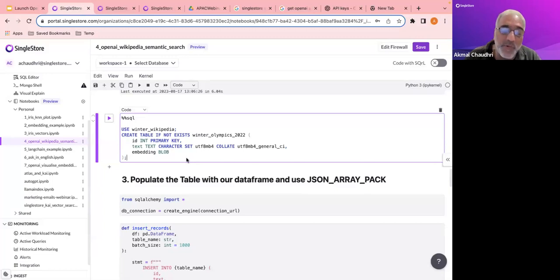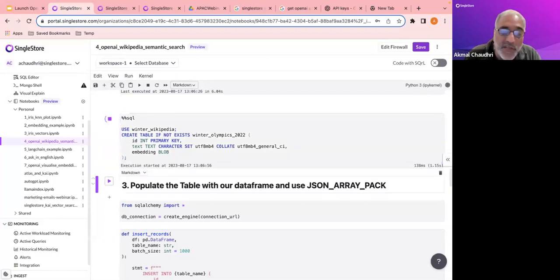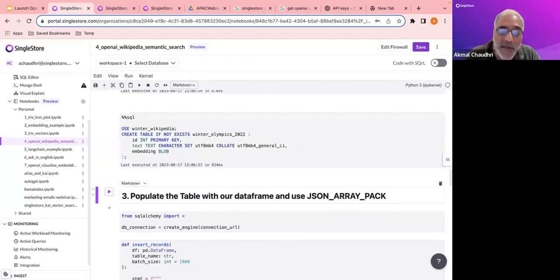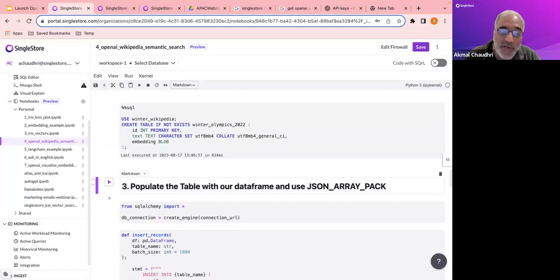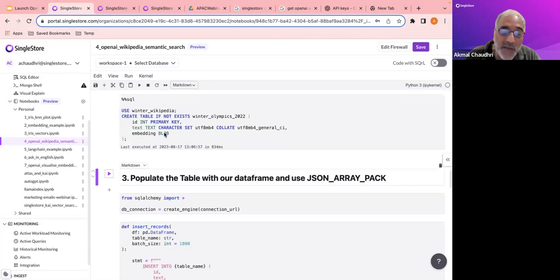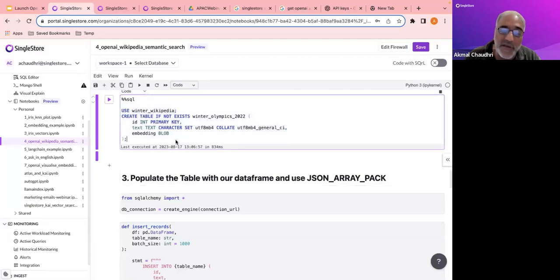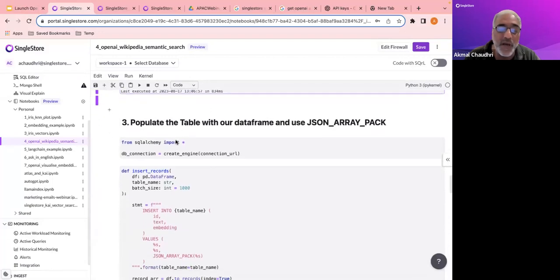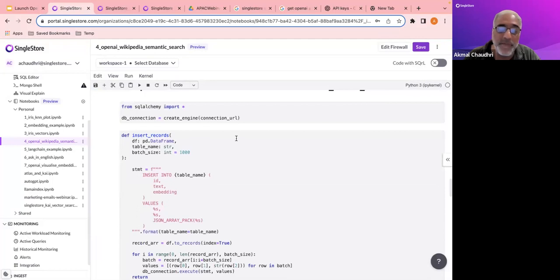In this particular example, we're not going to do that, but we are storing both of these columns into the database system. The structure here is one column is text, one is embedding, and you can see that the embedding is of type blob here. We are also creating a primary key. We don't need to necessarily, but that's fine. That's the way that this particular example is structured.